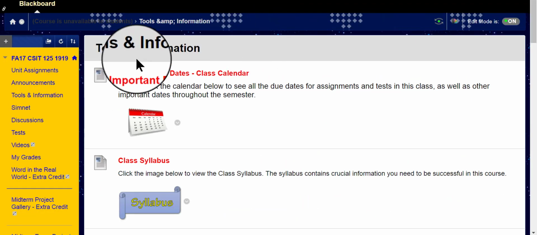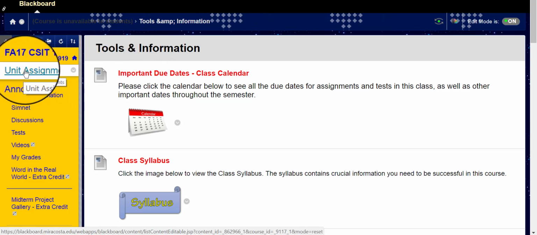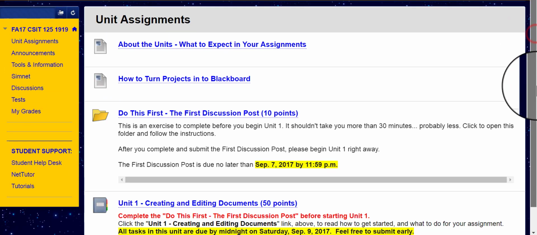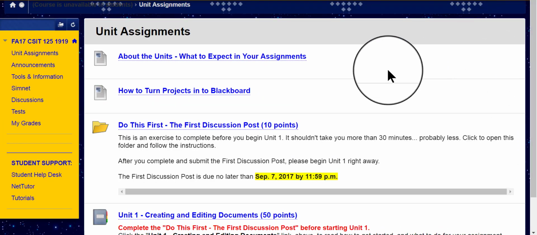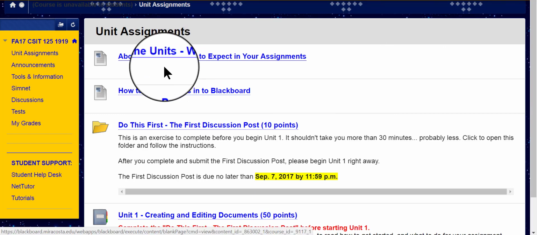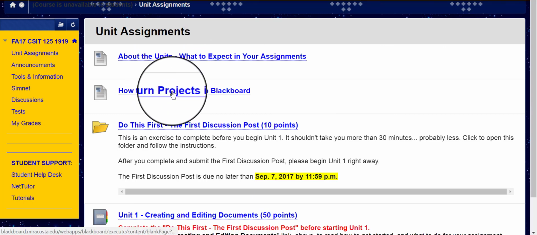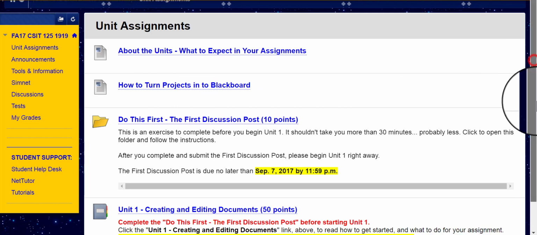So in addition to the tools and information page, the other page I wanted to show you was this one, the unit assignments. If you click there, from here you will see your unit assignments. This will tell you what to expect in your assignments, what the units are, how to turn in your work, your assigned projects, classwork from week to week roughly, how to get that turned in for grading.